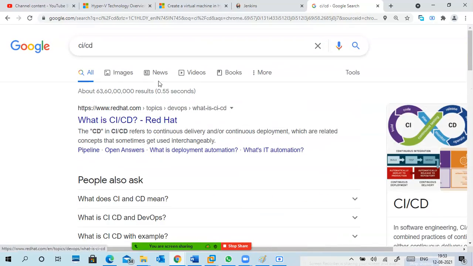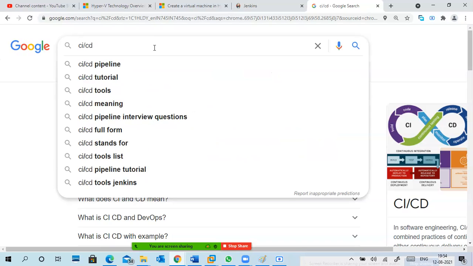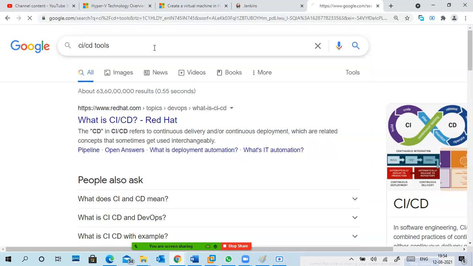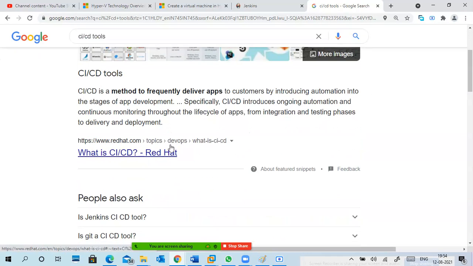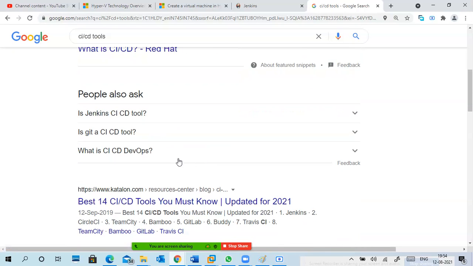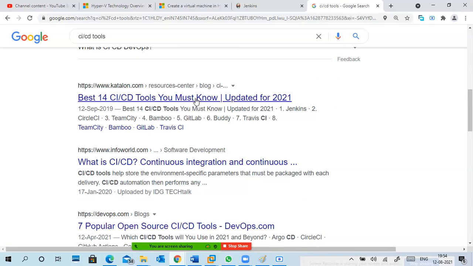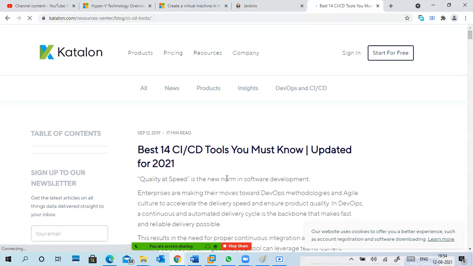I will show you the list. Red Hat is also providing something. You can see like this: first one Jenkins, then Bamboo, TeamCity, and Team Foundation Server is also there, Microsoft Team Foundation Server.